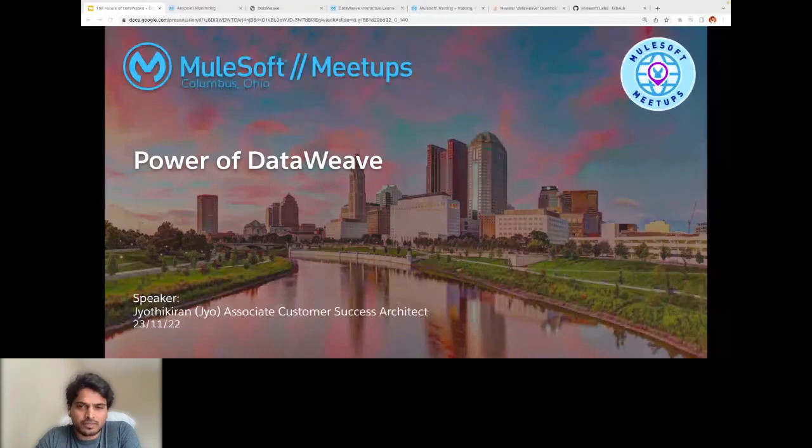And this is my third meetup this year, 2022, one in Feb, one in June, and now. So today we'll be looking at the power of DataWeave. And in this session, you will really see the power of DataWeave.